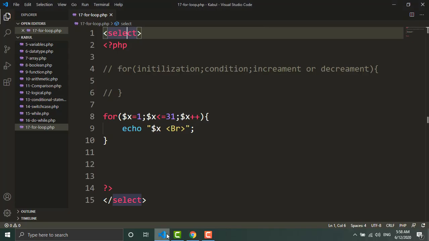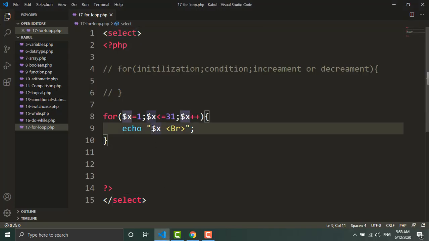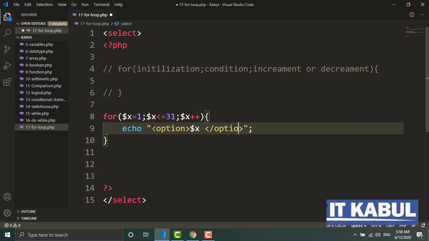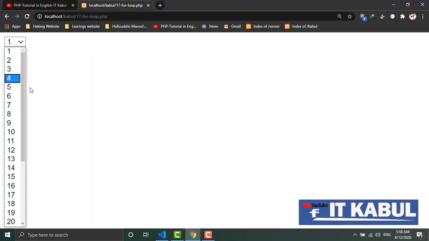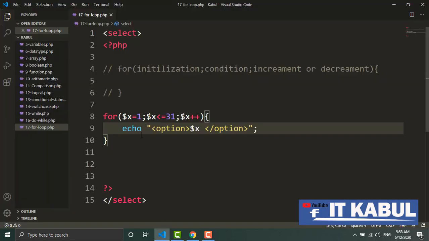Now let's insert the option also. So just here write option, and then close the option here. Control S. Now you can see the drop down is made. So I hope you understand the concept of for loop.